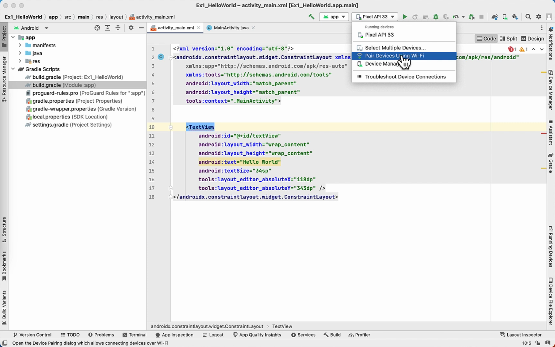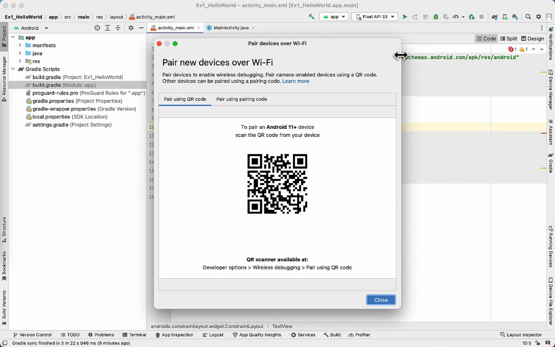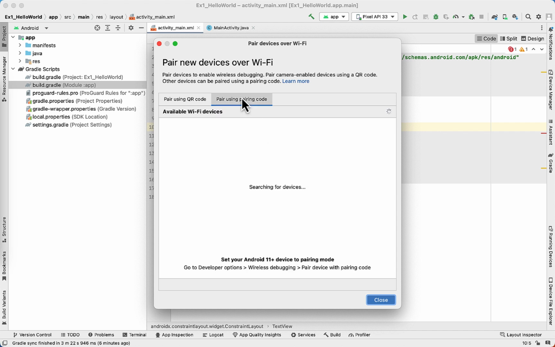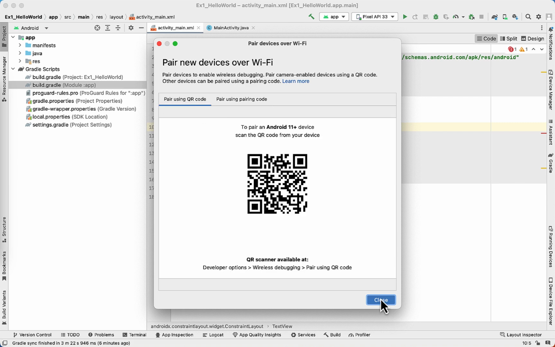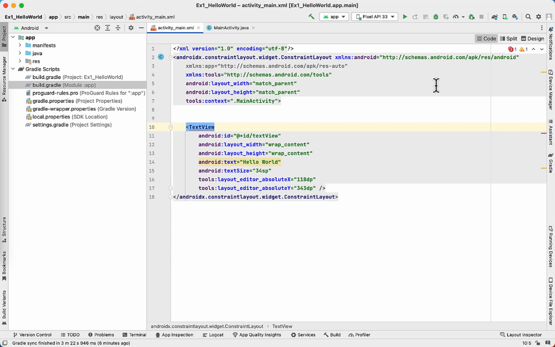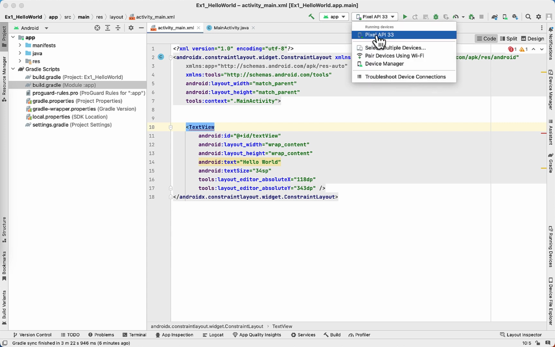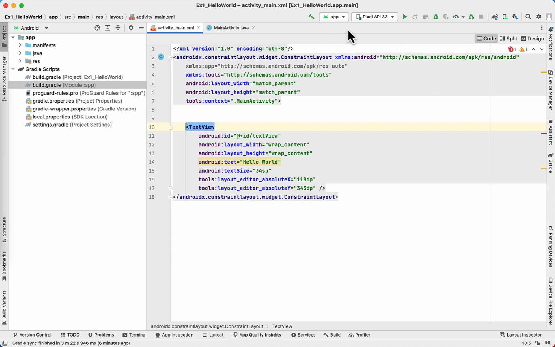In the last video I showed you how to enable wireless debugging, right? So you can scan this, and you can also pair with a pairing code as well. Both things will open on your mobile. Right now I have the emulator running, so I will just run on this. You can just click the play button.